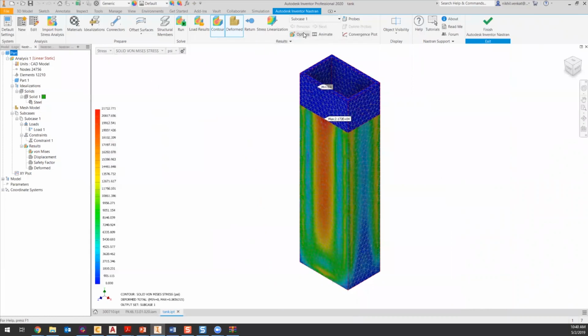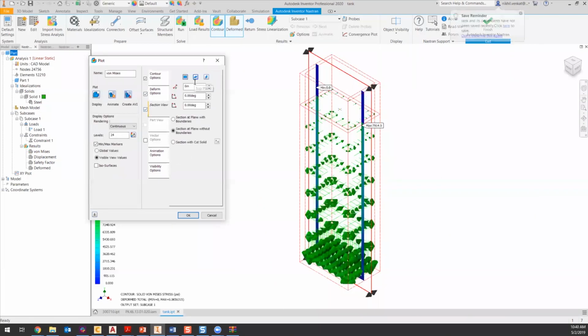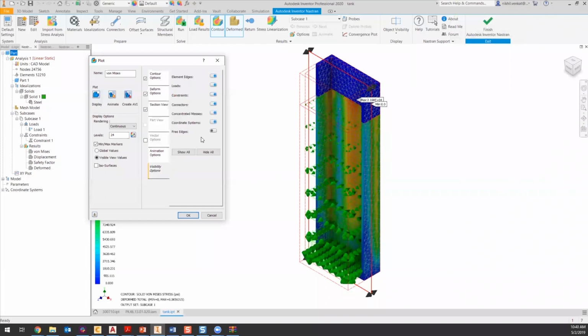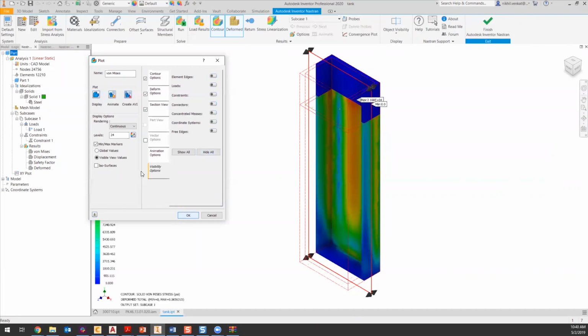To kind of drive the point home, I'm going to create a section view here. Okay, create a section with the cut solid. And just make this a little nicer looking. There we go.